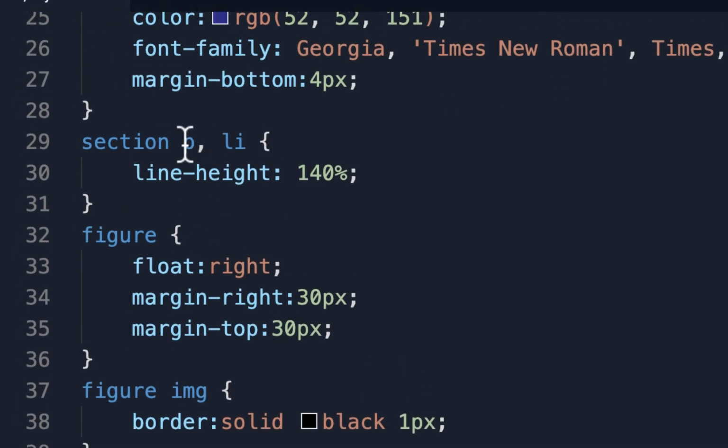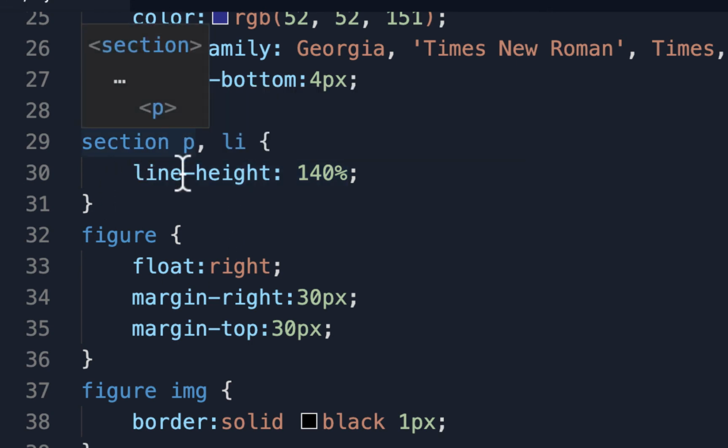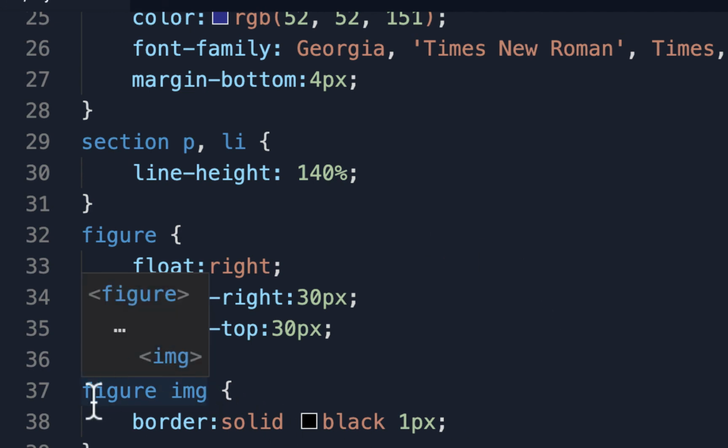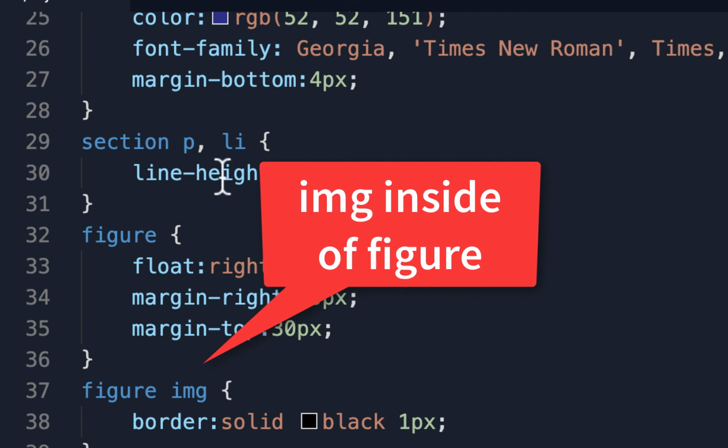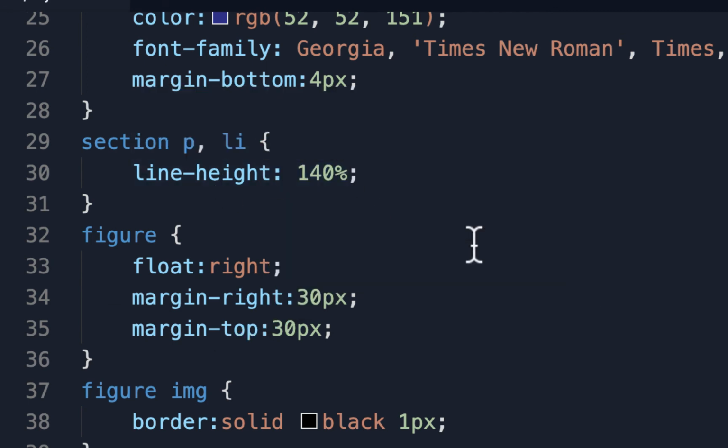When you put a comma between 2 things, this basically means the paragraph and the list item inside of section. So when you put a space, that means inside. But when you put a comma, that means also multiple ones. So this means image inside of figure. This means the P and the LI inside of section. So space means inside of or a child of, meaning it's somewhere inside there, somewhere an indented element. And then a comma means just multiple ones.